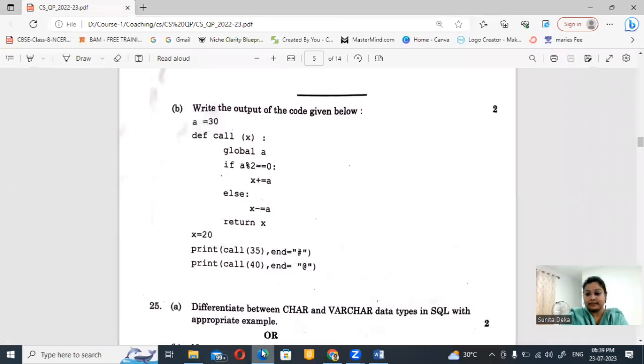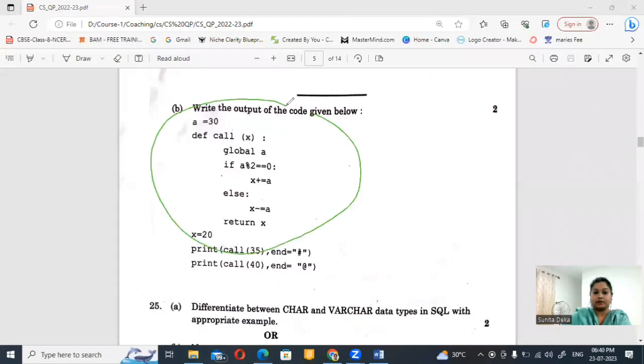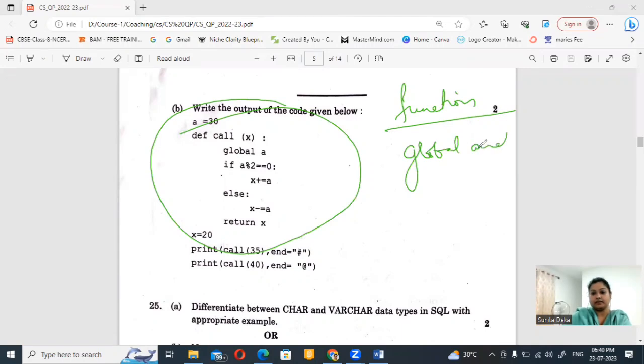So this was the question paper, CS 2022-23. The question that is flashing in front of you is a question related to functions. I suppose you remember that we have done functions beforehand. So again today functions, yes, functions, but with a topic: global and local variables.